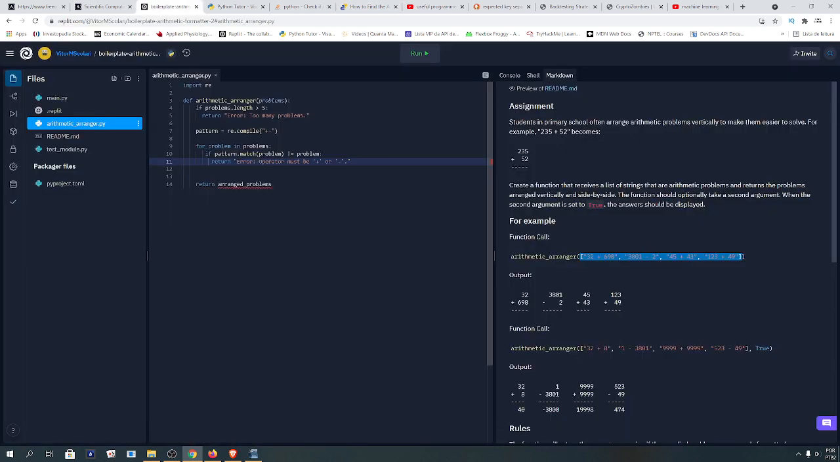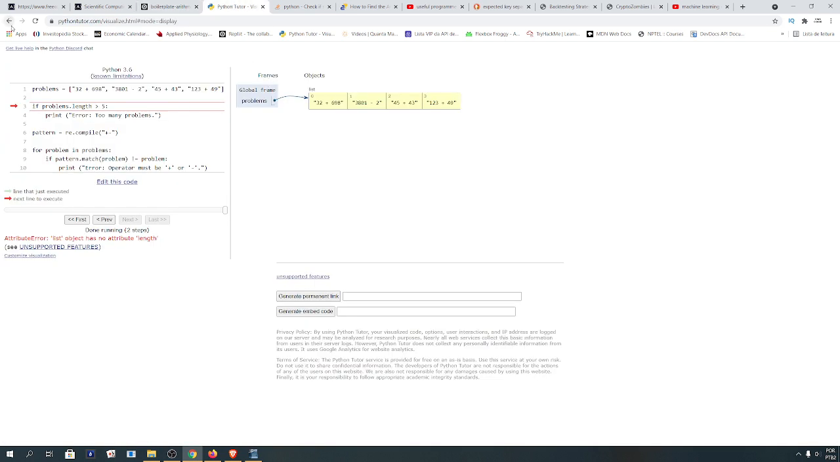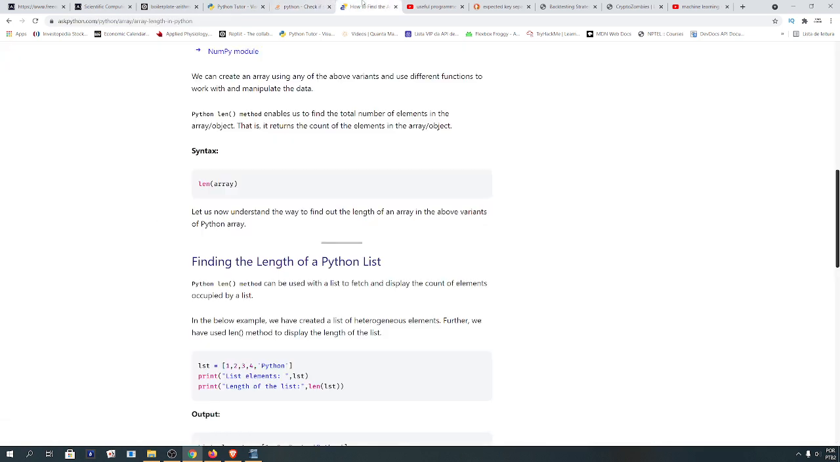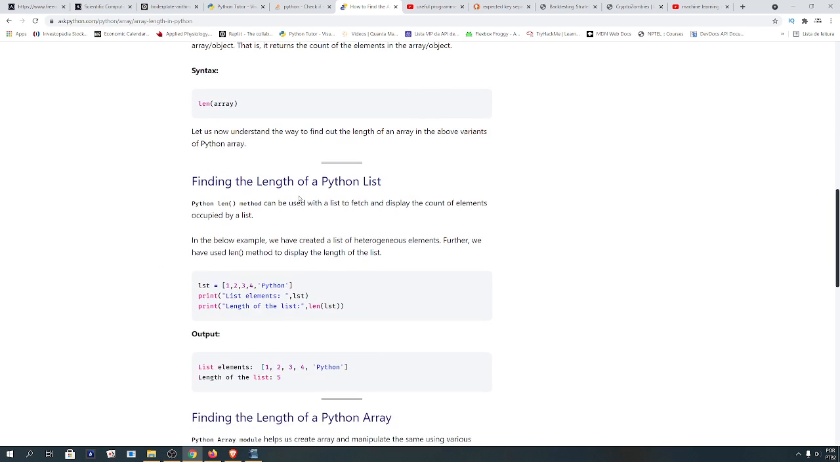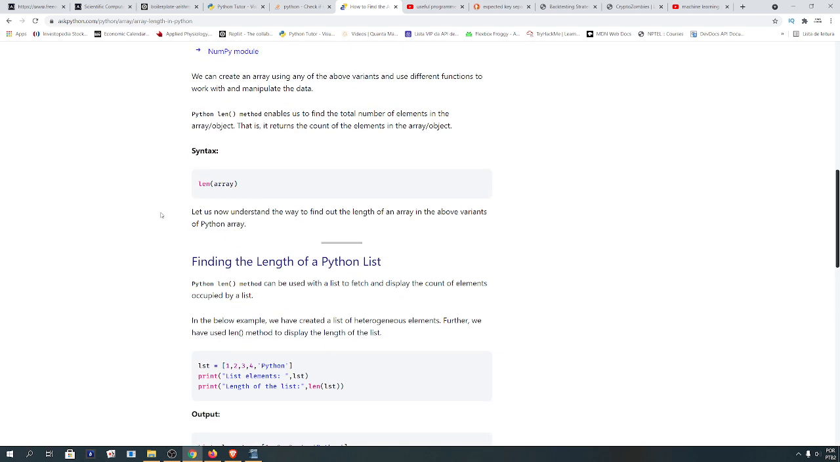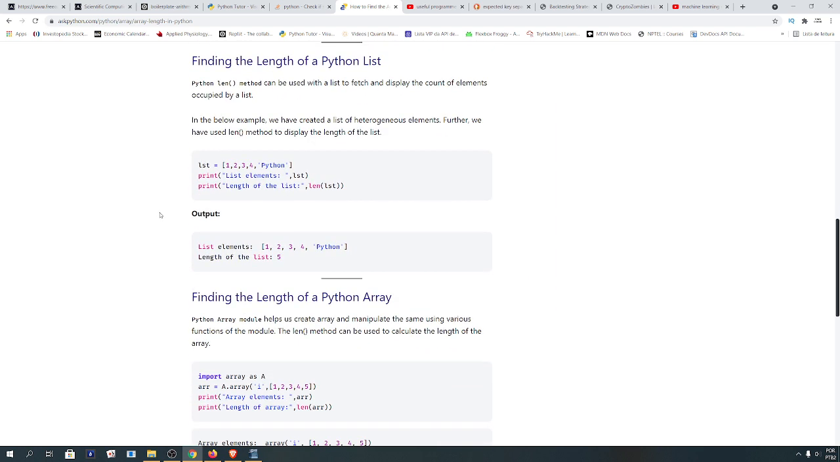So length of the array. Well, it's not an array, it's a list, right? Why did they have to make the names different? So unnecessarily complicating things.